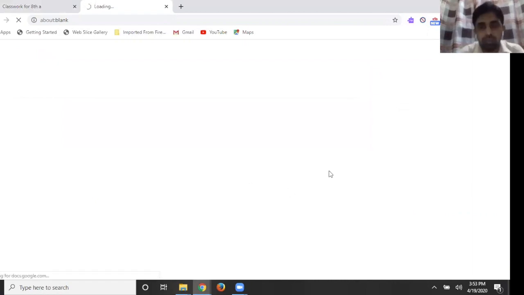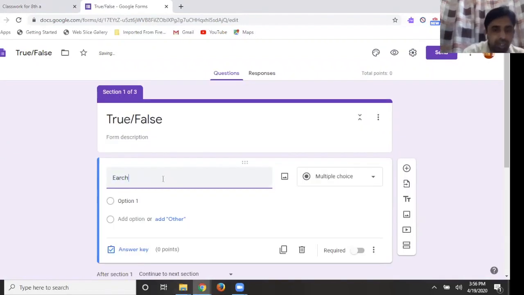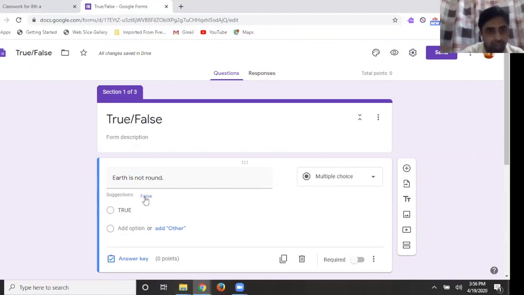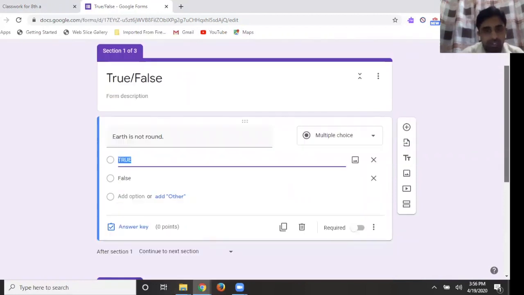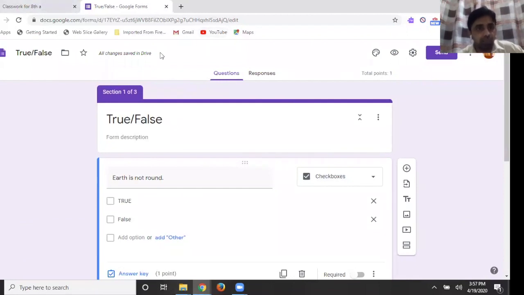Now we are going to make a true false activity. So, Earth is not round. True or false? So click here. Write first option true, and second option, it's already giving you the hint, false in Google Classroom. So let's get back to our classroom now. We are done with it. You can see that it is showing that all the changes are saved in Drive. So that's done. Let's get back to our quiz.